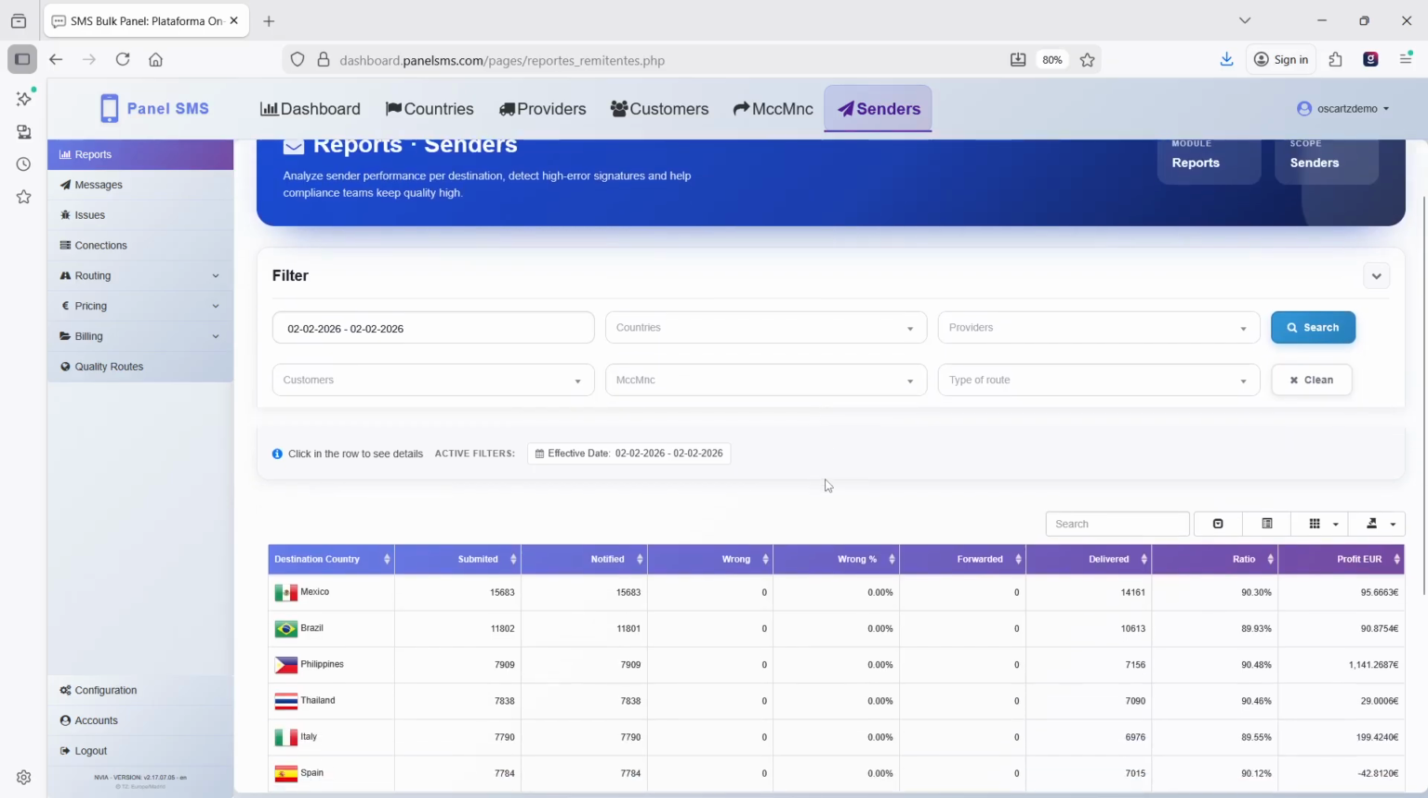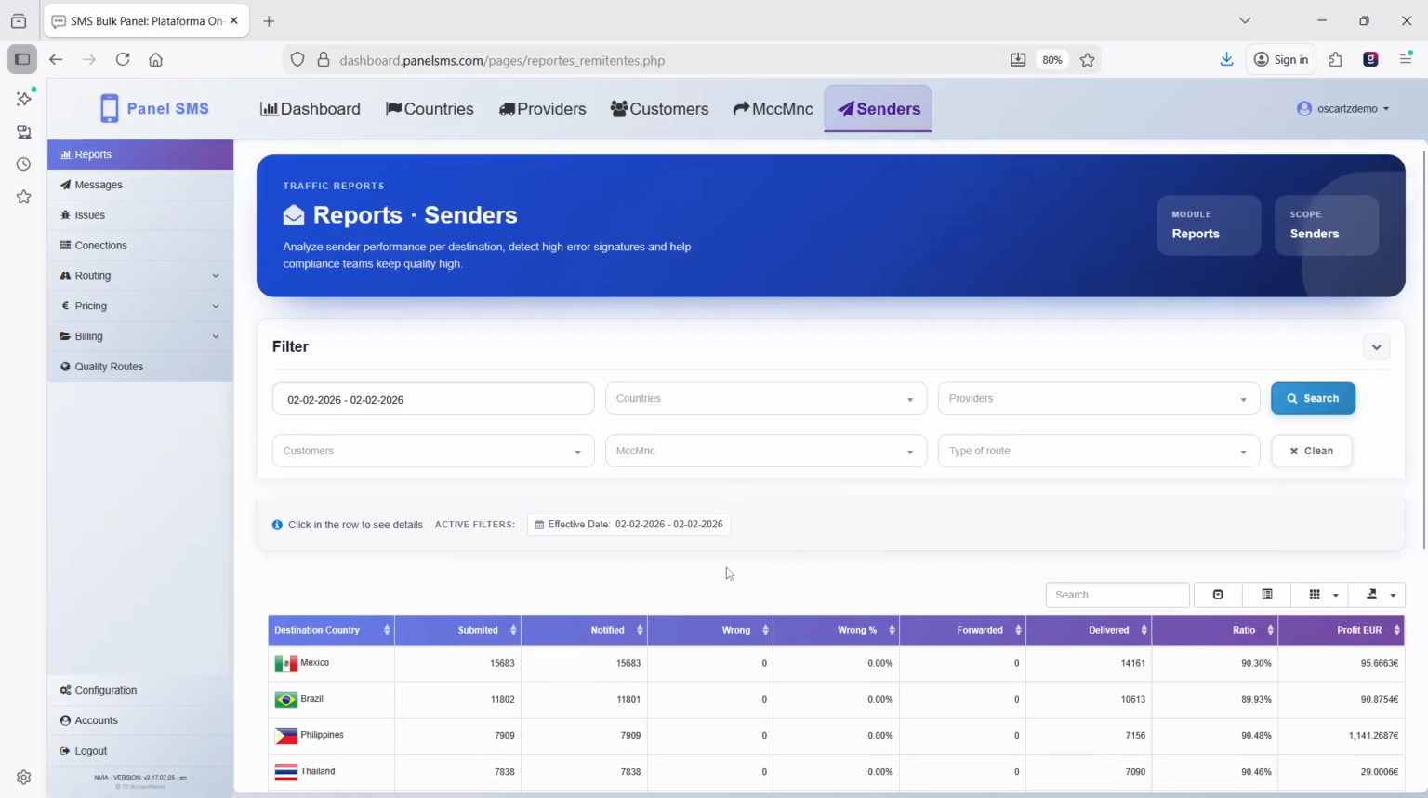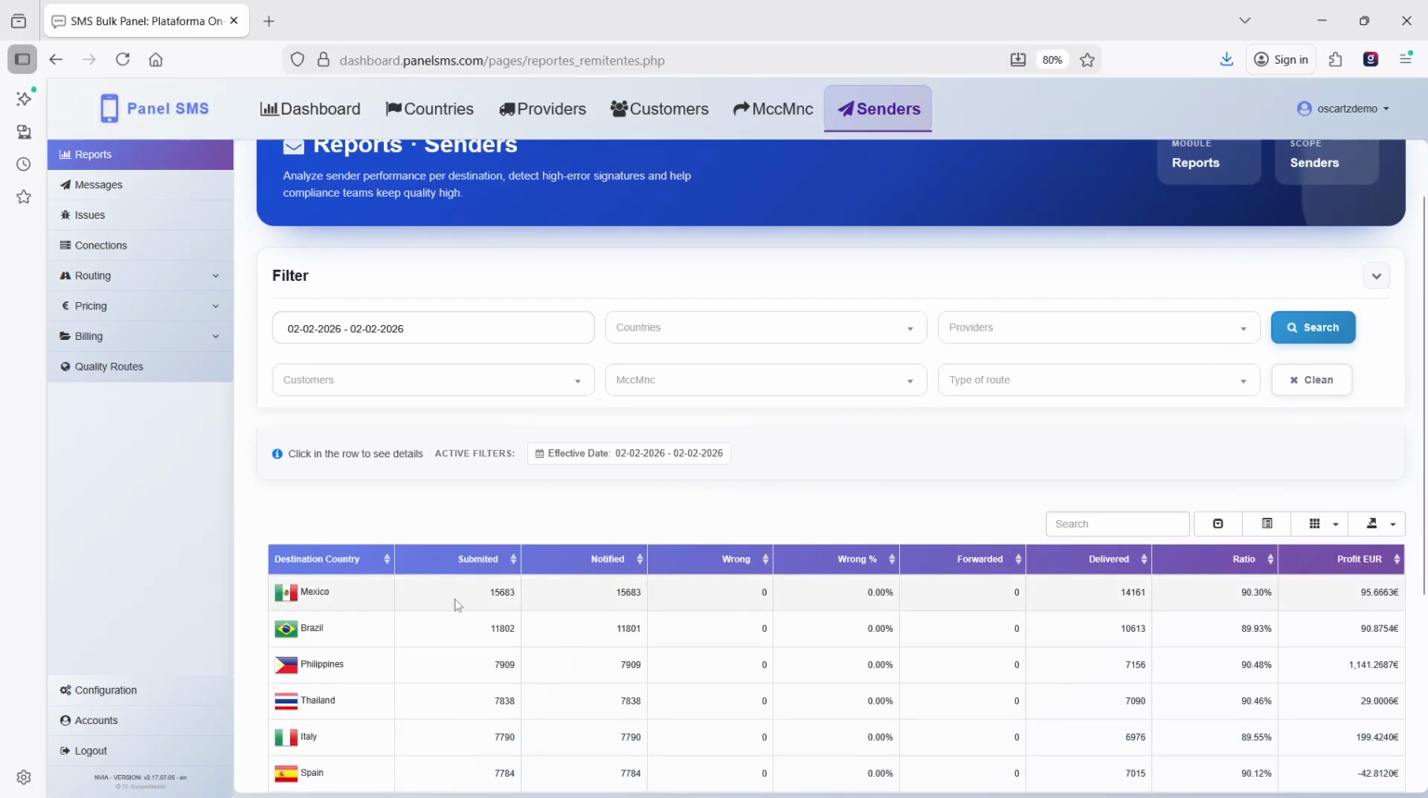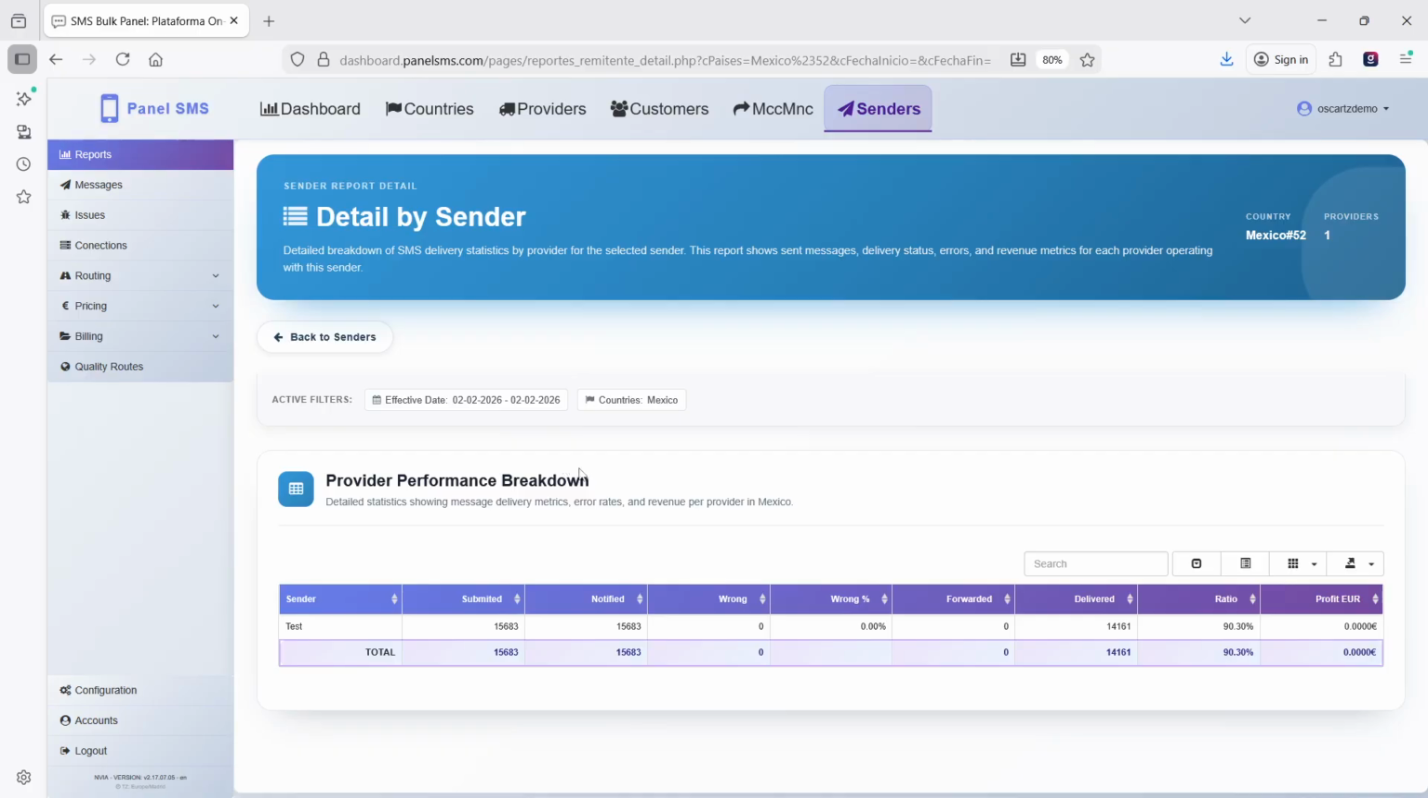So if we want to check the sender ID, we take the destination, like let's say Mexico, we click on it, and we can see that all of the terminated volume to Mexico was with sender ID test.